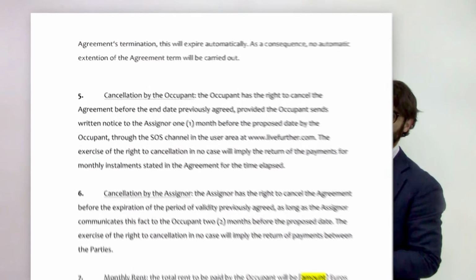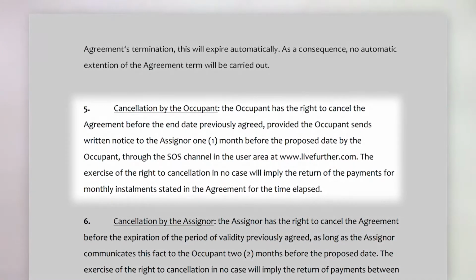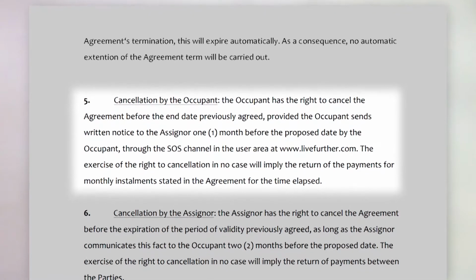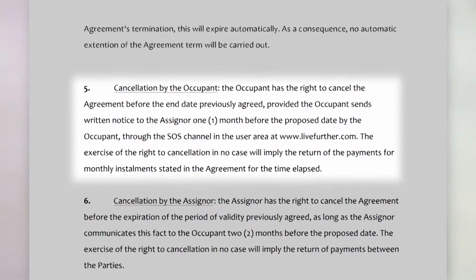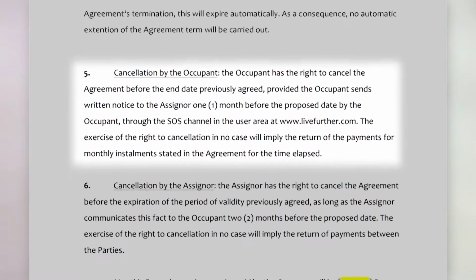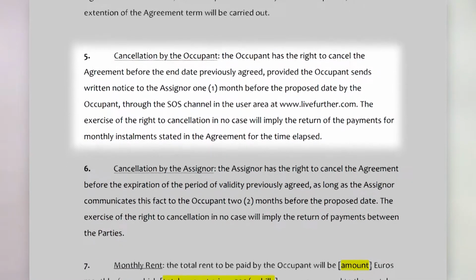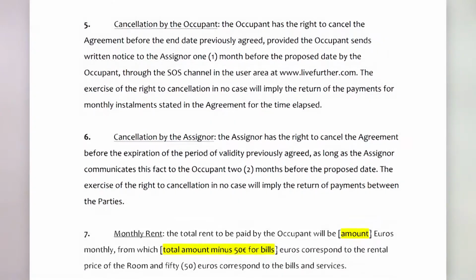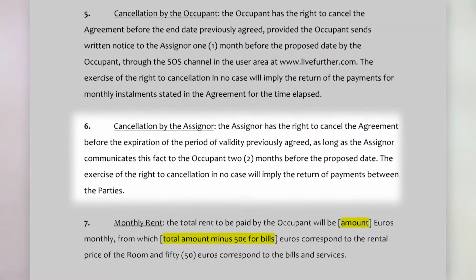Now clause 5 of the contract regulates the possibility of withdrawing from the contract. That means if you don't want to stay with LF anymore for whatever reason, you don't have to invoke or justify any cause or circumstance. If you communicate your willingness not to continue 1 month in advance, then you're free to go. And LF can do the same with 2 months in advance of the expiration date.